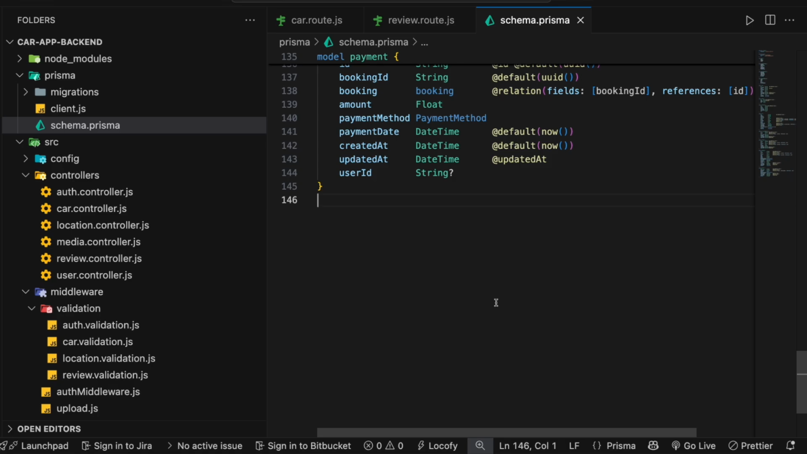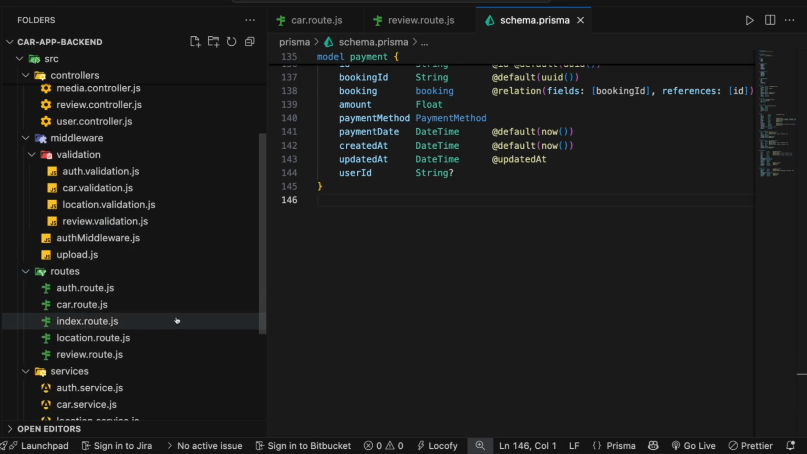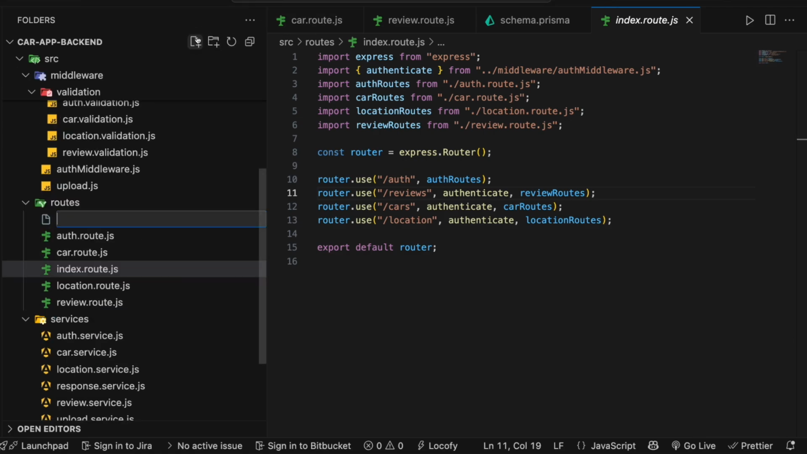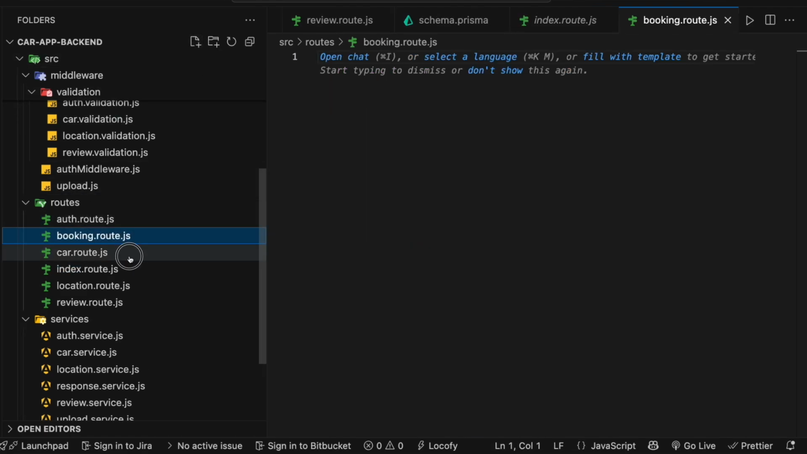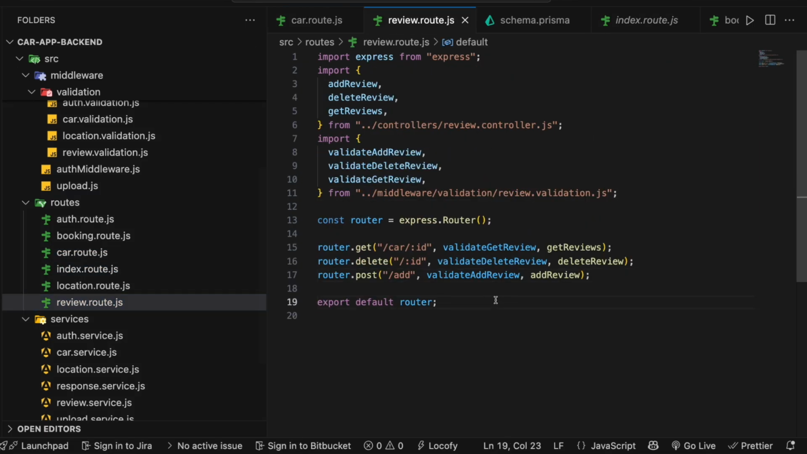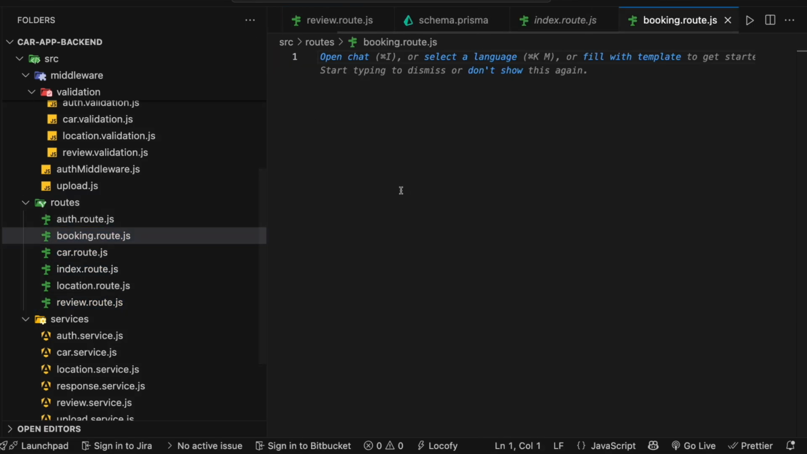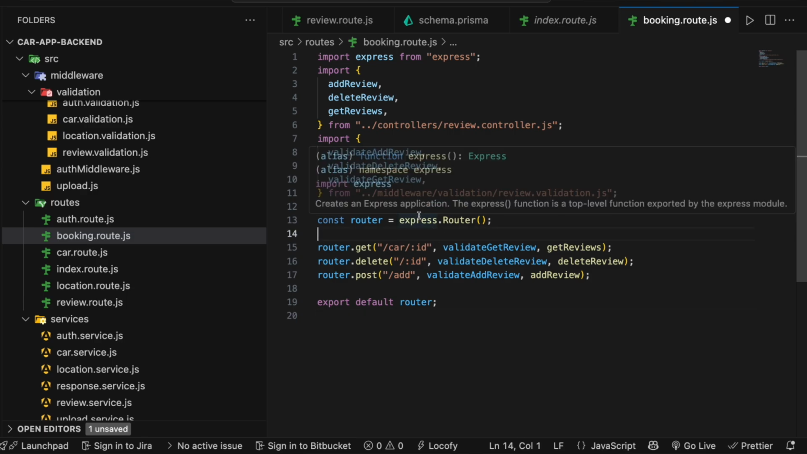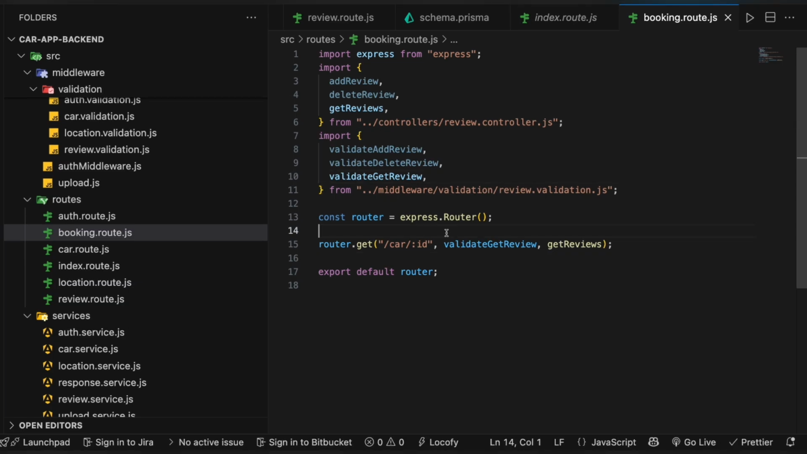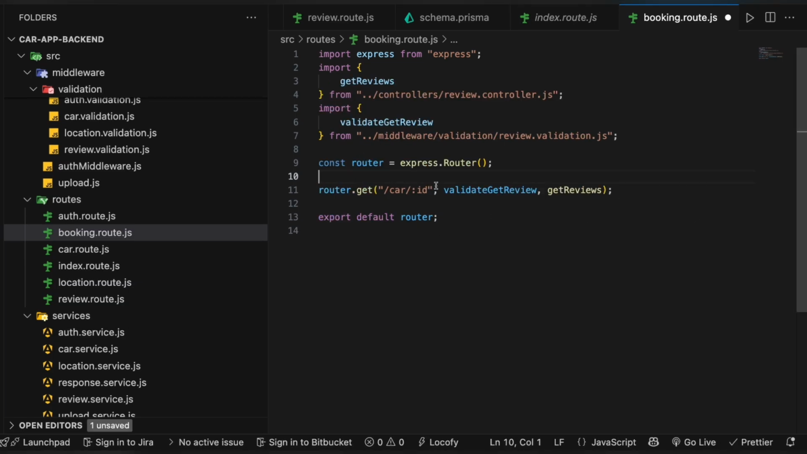If you go to the routes, let me make one route. So this route will be for booking, booking.route.js. Let me go to any particular route. I think let's copy the review route and go to the booking route and just paste it over here, and let me just remove this. Let me just remove the unwanted imports. So over here we don't need the get method, what we need is the post method.